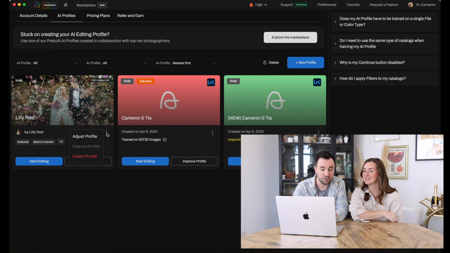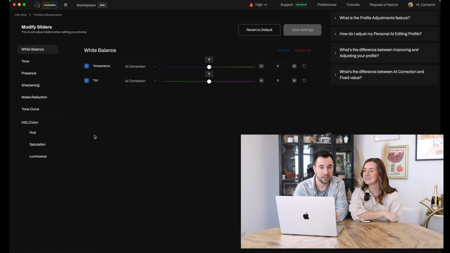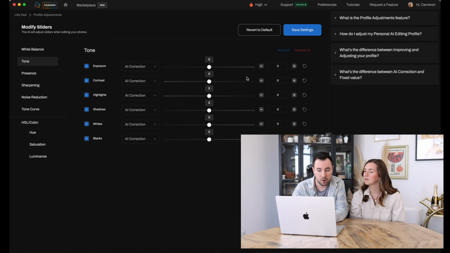The other cool thing is you can do this on any other created profile. So the creator profiles that are in the marketplace that you can buy, or any of the preset ones that you can use for free, depending on your plan. So you can go in here, same thing. This is Lily's profile. We can go in here and we can say, you know what? I love this profile, but every single time she likes her images maybe a little cooler than I like it. So I'm going to go in here, I'm going to warm them up. I'm going to say I like maybe a little bit more contrast than her too. So I'm going to adjust that a tiny bit.